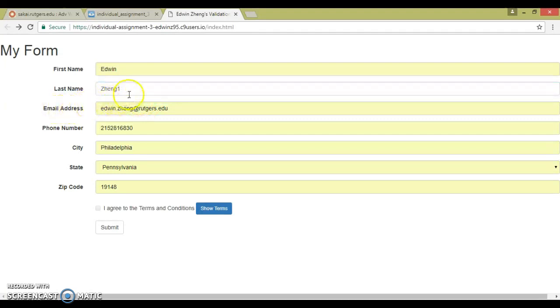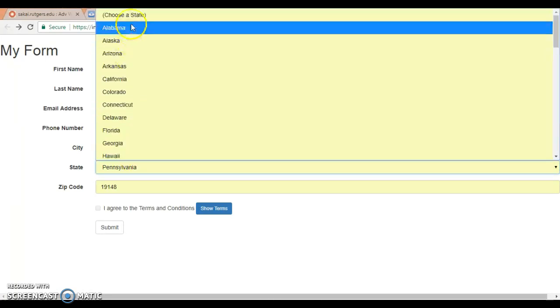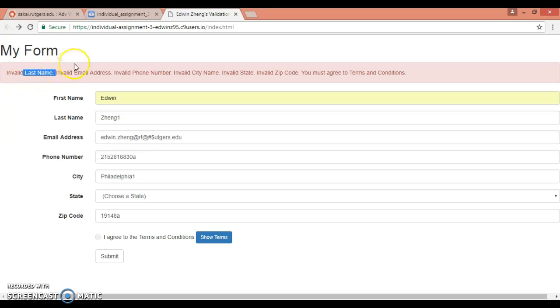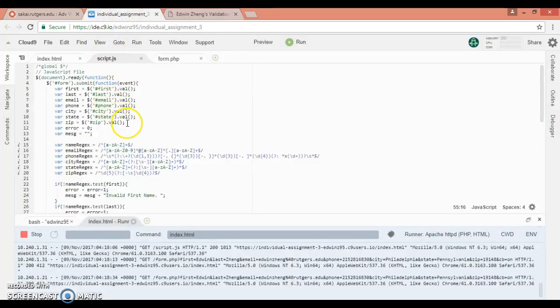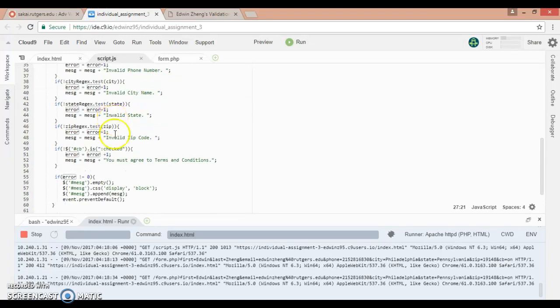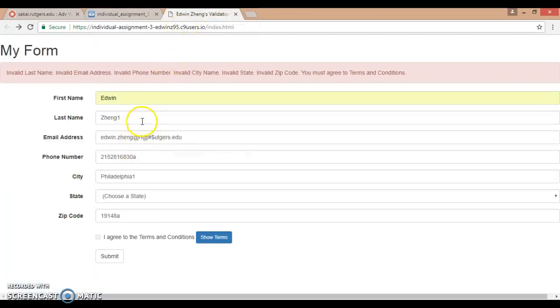Last name is also checked against the same expression as the first name. This checks for the special errors, the special characters. If you put something like this here, if you don't choose a state, and if you put in something like this and you don't check the term box, last name, email, phone number, all these text comes from here. It gets added to the message string, and the error count goes up each time. And then they get appended here. Now, because I have this, which empties out the message every time it runs.